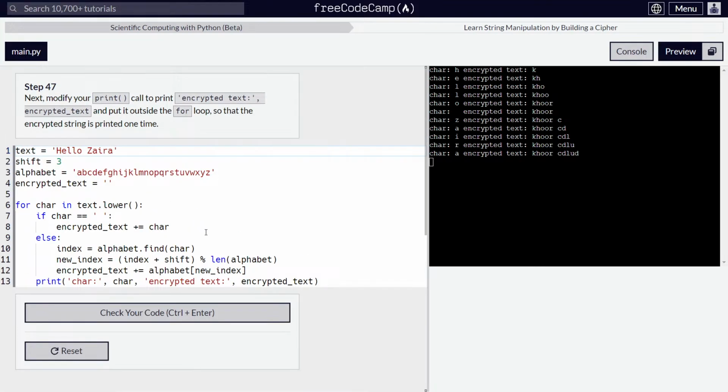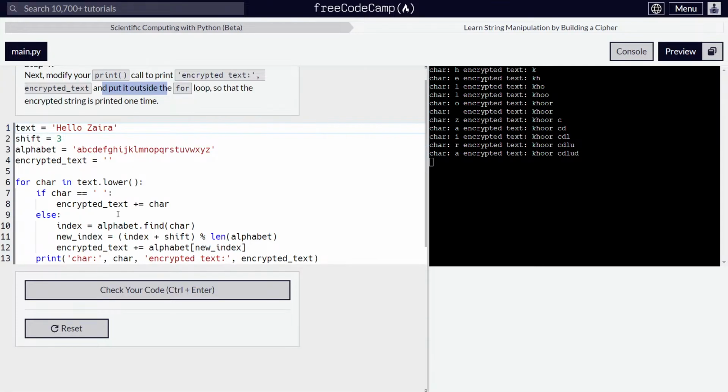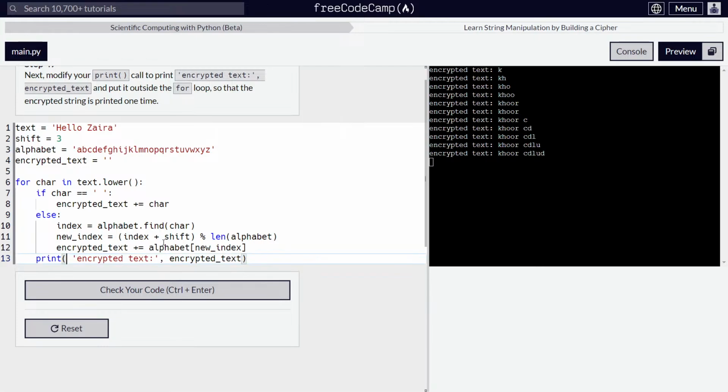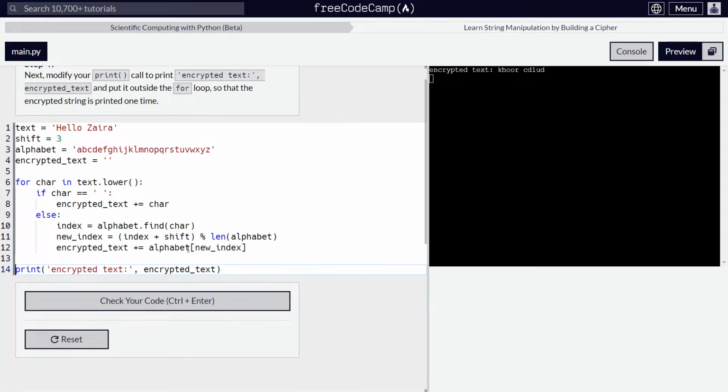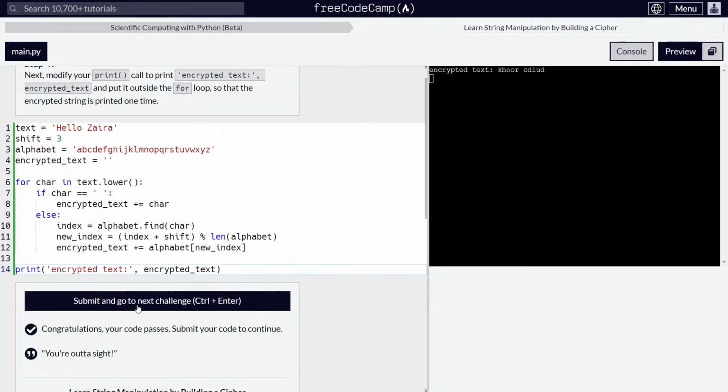Next, modify your print call to print encrypted text, and put it outside the for loop so that the encrypted string is printed one time. So now I'm just going to modify this to become something like this and put it outside of it, so meaning that I'm going to have to dedent here. So there you go.